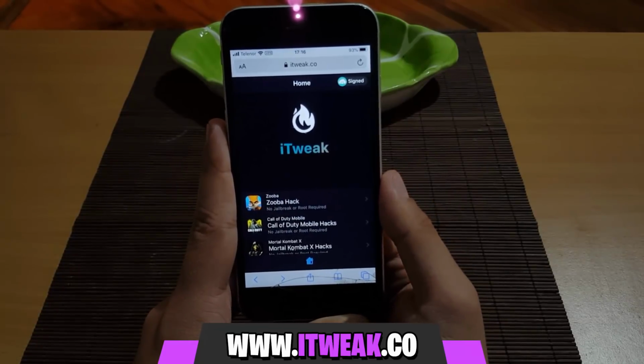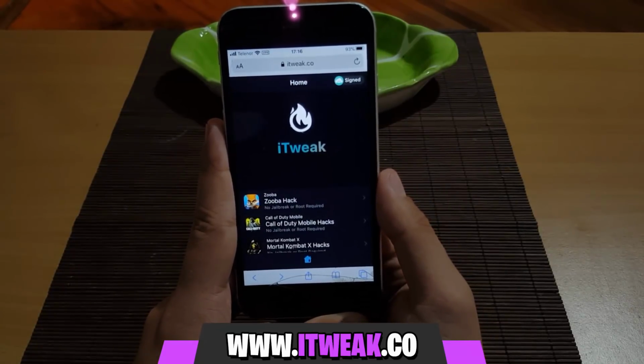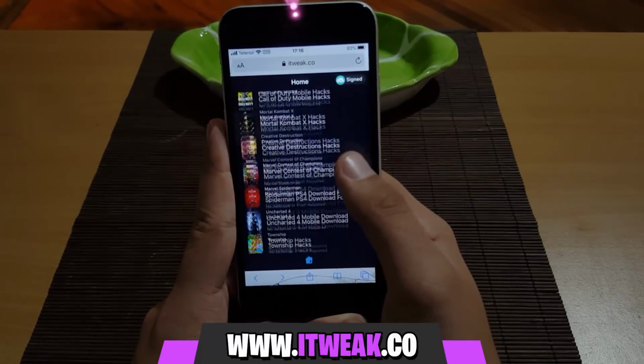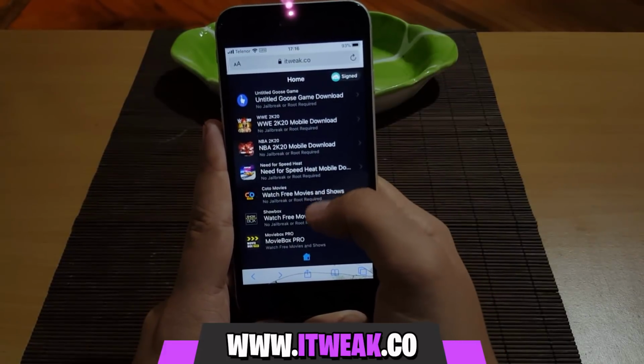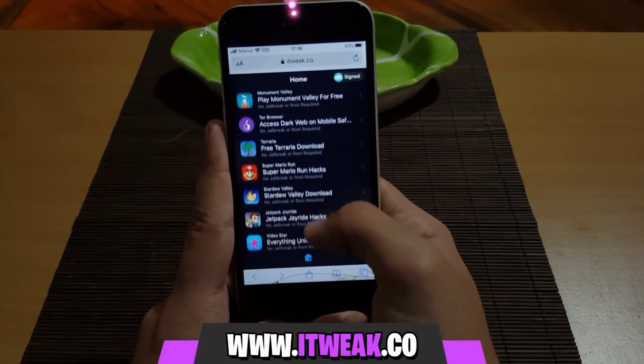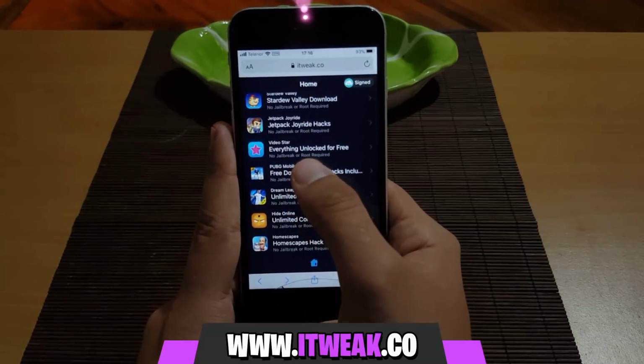itweak.co. That's itweak.co, exactly as you see on your screen. Type it into your browser. When you do load the site, you want to scroll all the way down. As you can see, you have many different apps you can actually get off the site, but we are here for VideoStar, so scroll all the way down until you find it.